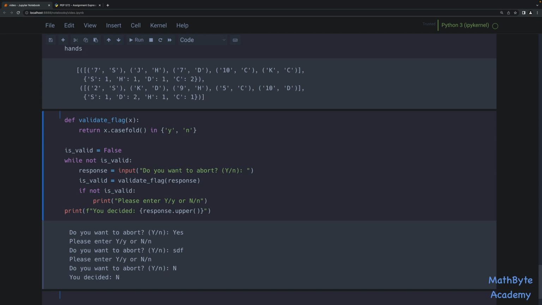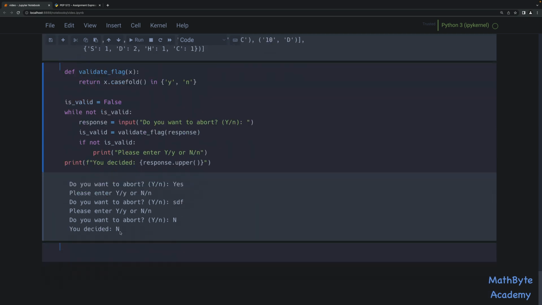Now, we could rewrite this without keeping that is valid flag around altogether by using an assignment expression. So let's go ahead and rewrite this whole thing using an assignment expression. I'm going to say while not validate flag, and then here the response is going to be equal to the input, and do you want to abort? And let's say yes or no, and that's going to be the condition for our while loop, right?